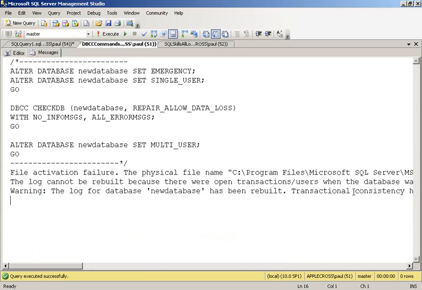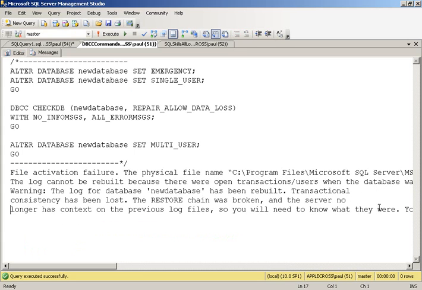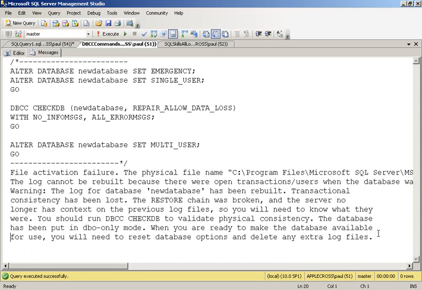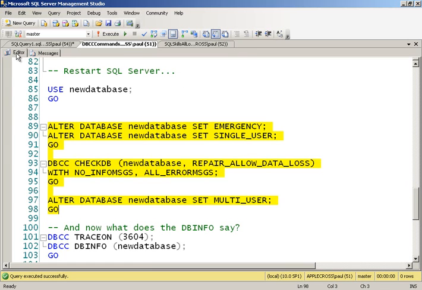So it goes ahead and rebuilds the log, and look at this message we get back. The log for database new database has been rebuilt, transactional consistency has been lost, the restore chain has been broken, blah blah. Basically saying you've just messed with your database in a big way. Now if this was an OLTP database with lots and lots of concurrent transactions, we would have seen a whole bunch of corruption messages from transactions that hadn't yet rolled back, and CHECKDB would have fixed them all. But it did rebuild our transaction log.